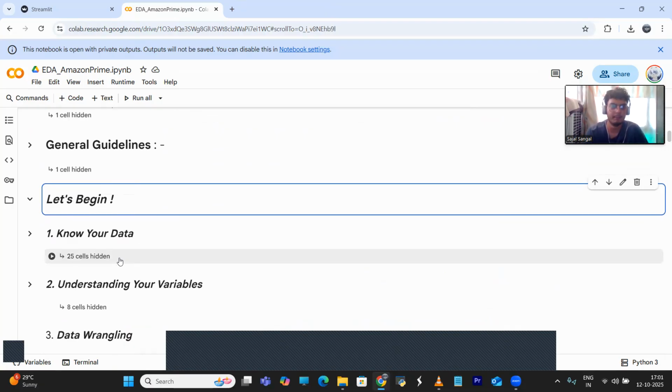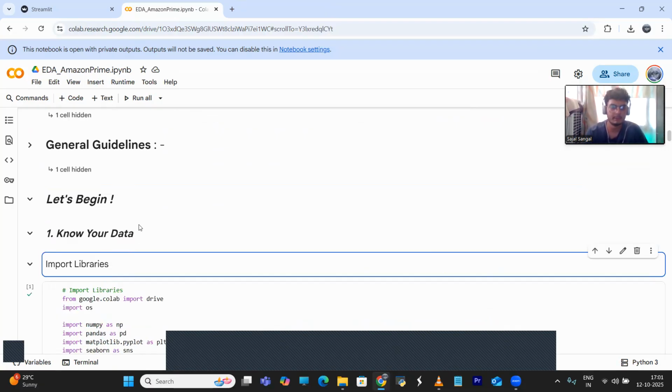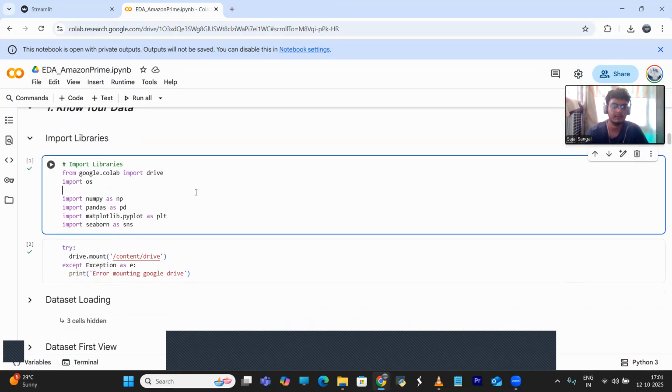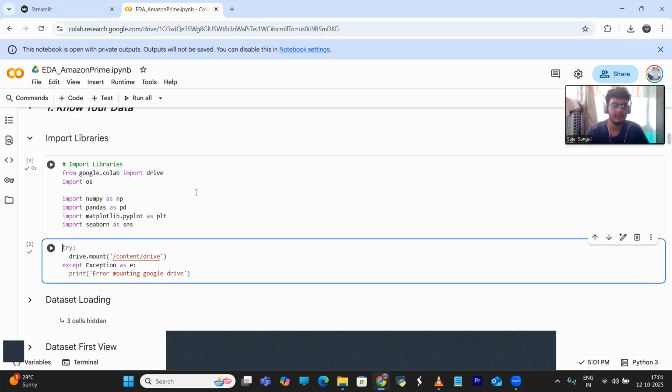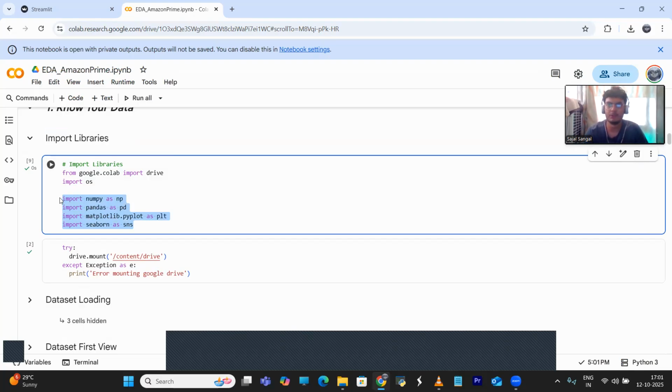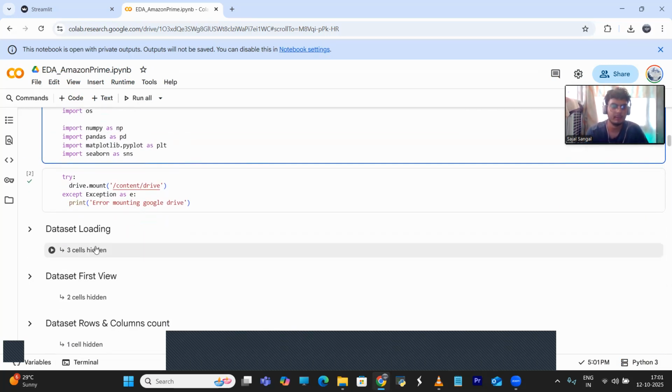Let us first import the modules that we have used for the file. Let's run it. Over here we have used all the processing and visualization modules. Also, I've imported the OS module, which will help us create a path for a data set. We can fetch the path from our folder using the OS module.